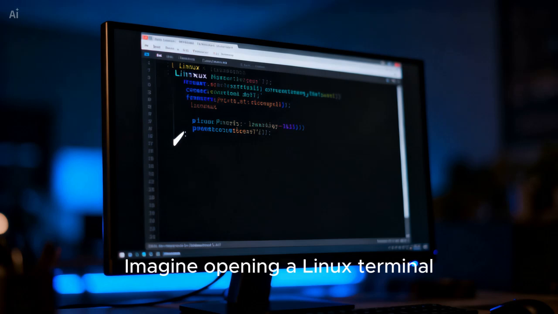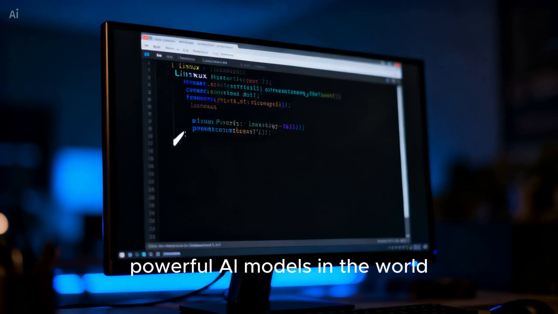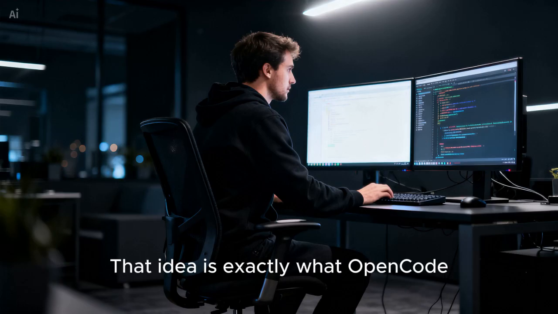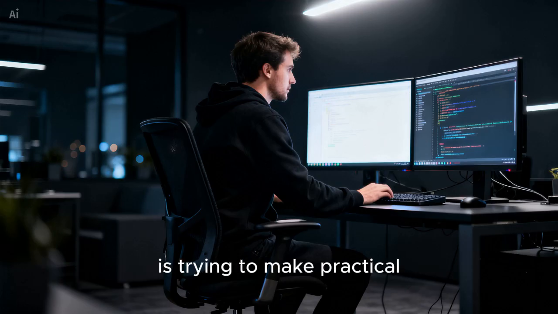Imagine opening a Linux terminal and having instant access to some of the most powerful AI models in the world without jumping between websites, browser tabs, or separate applications. That idea is exactly what OpenCode is trying to make practical.